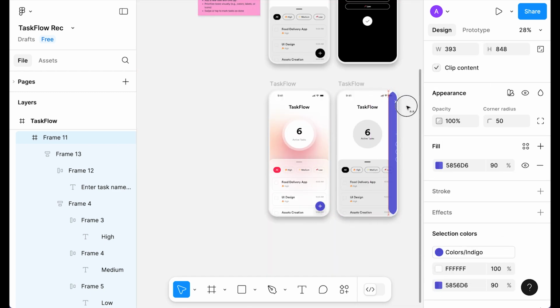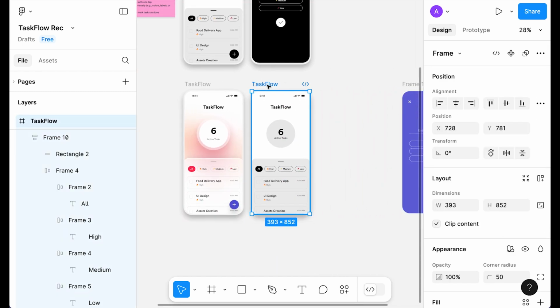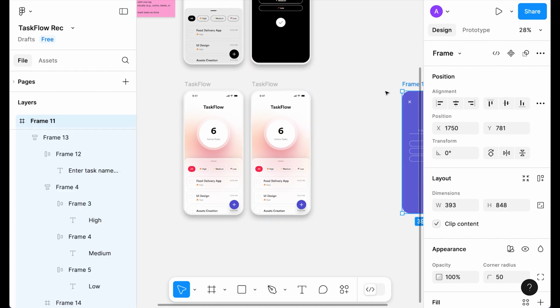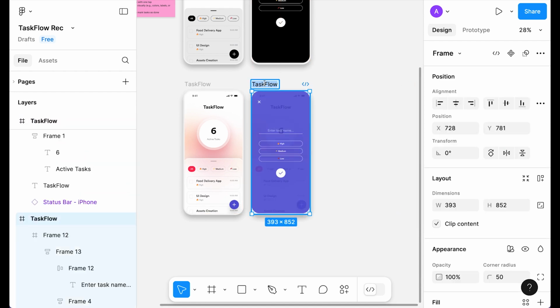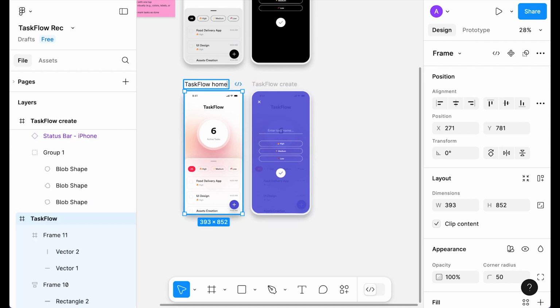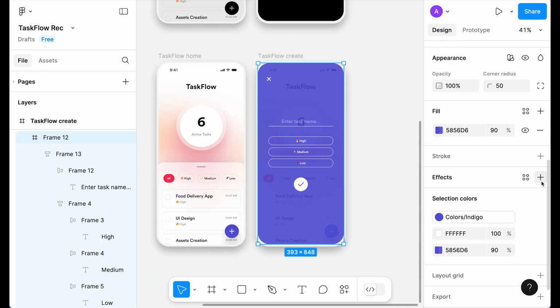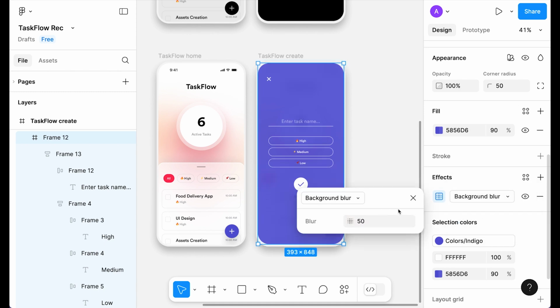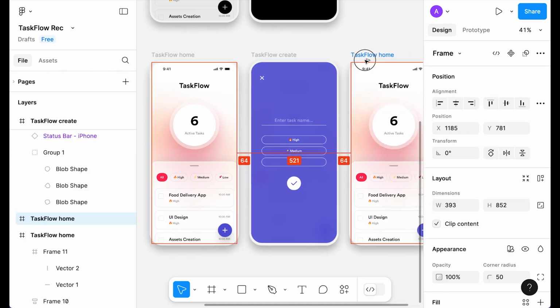So let's simply delete this screen. Okay, and we need to duplicate this again, and here we need to command X paste. Let's quickly rename this to task flow create and task flow home. Okay, now let's select this and click on effects, make it background blur. Let's try 50. We can simply duplicate this again.